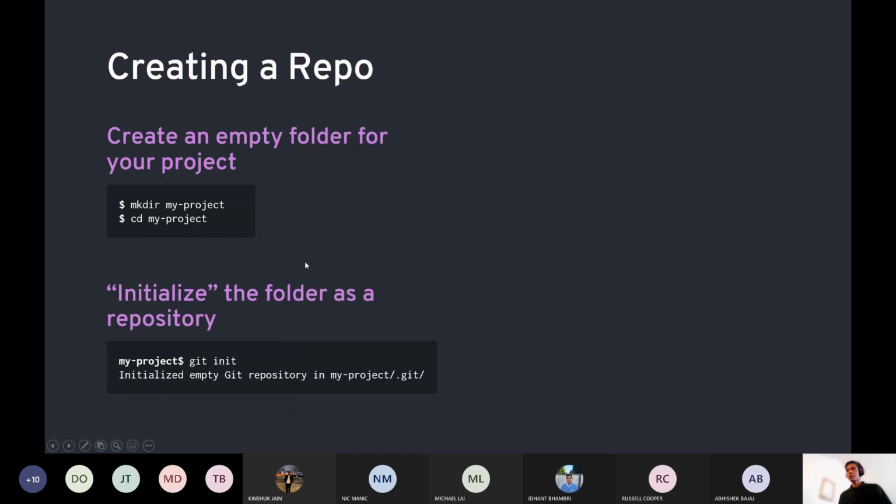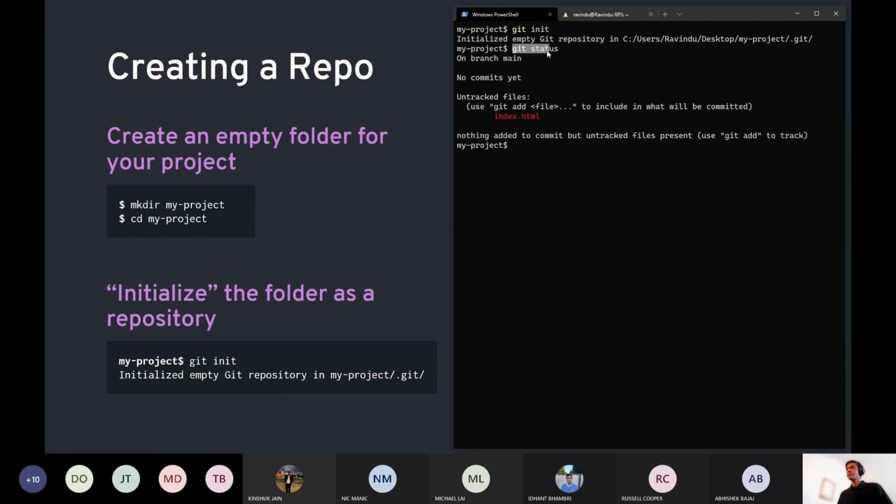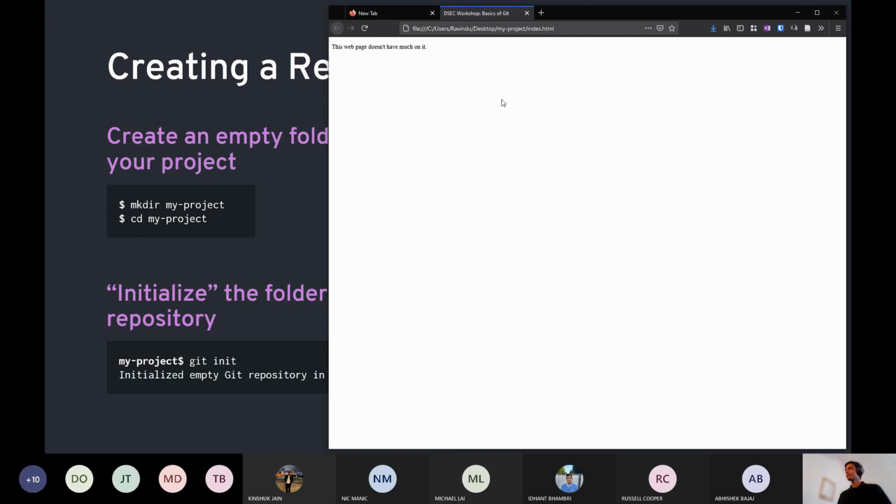So there's a command called git status that you can use. This is a pretty important command because it shows you what Git understands about your project. This is where the whole tracking comes in. So it understands that there's a new file called index.html that it isn't tracking yet, but we'll get into that a bit later. So I'm just going to open index.html in the web browser. So obviously it doesn't really have much on it.